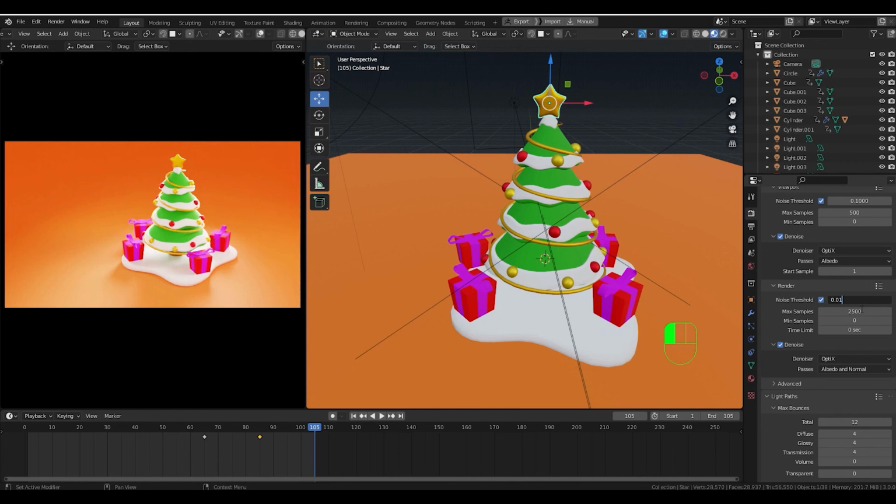So after that you just render the animation the way that you want, and in my case my final animation will look like this.